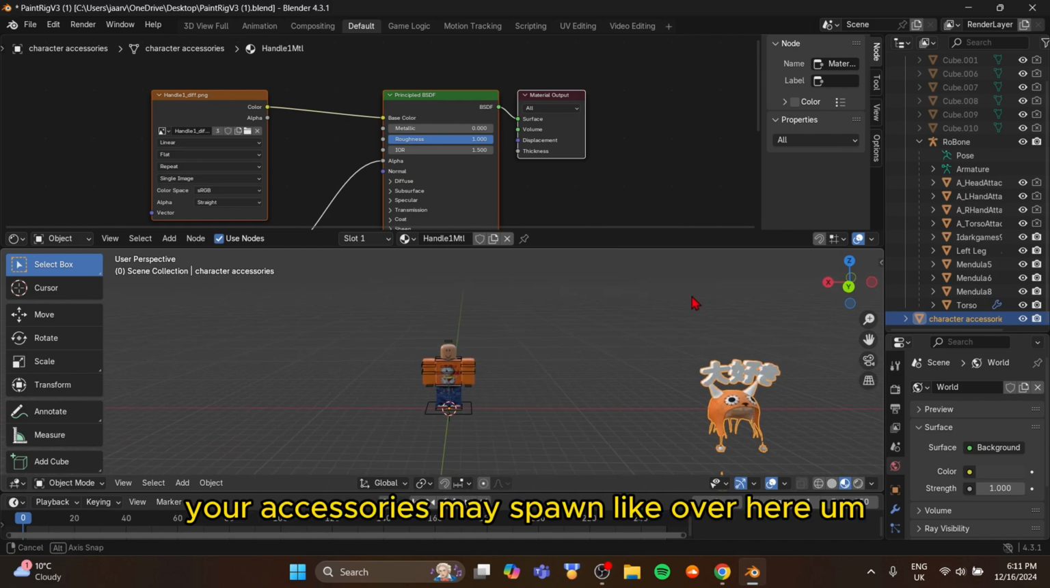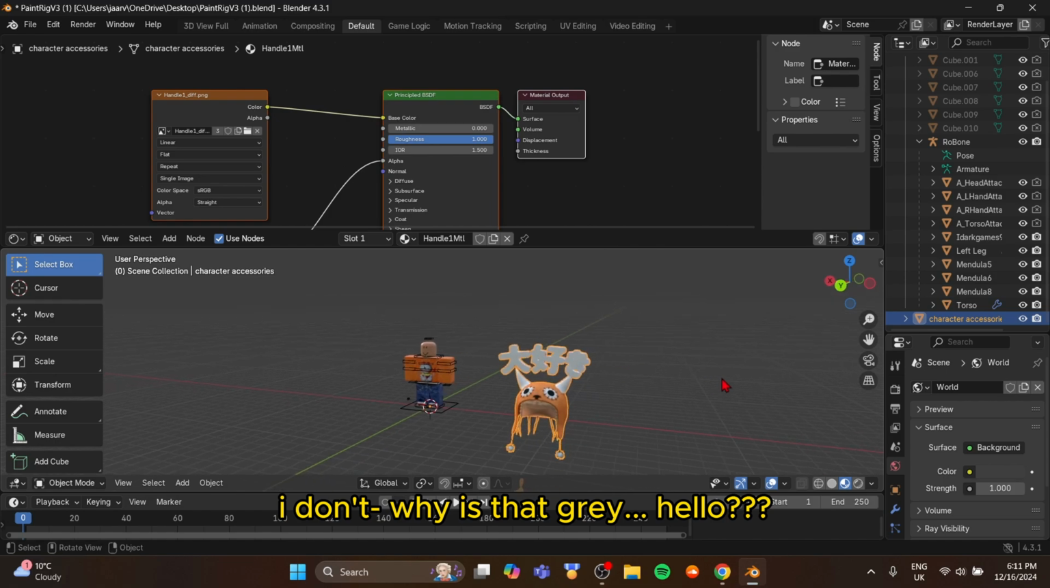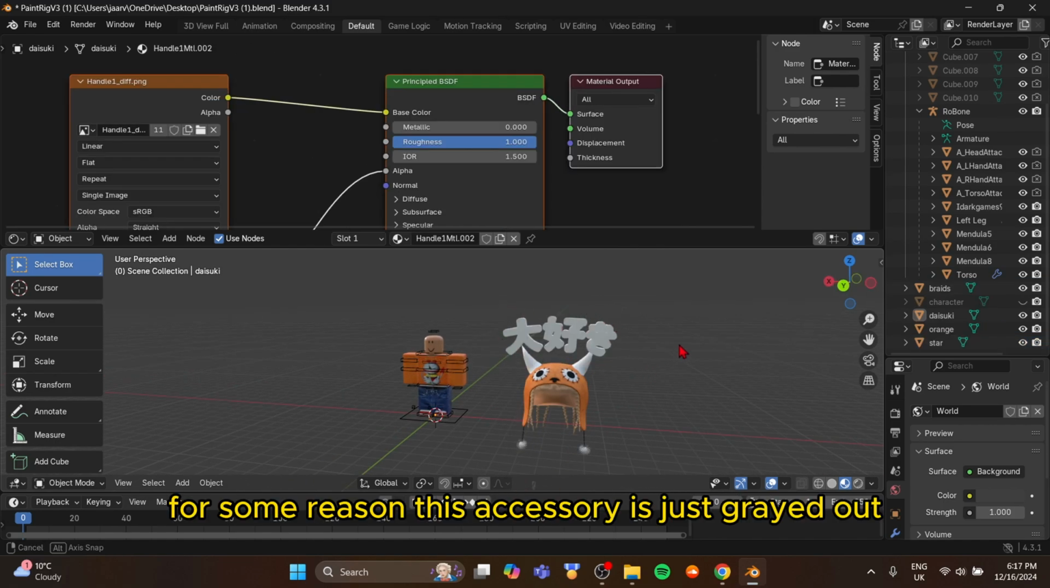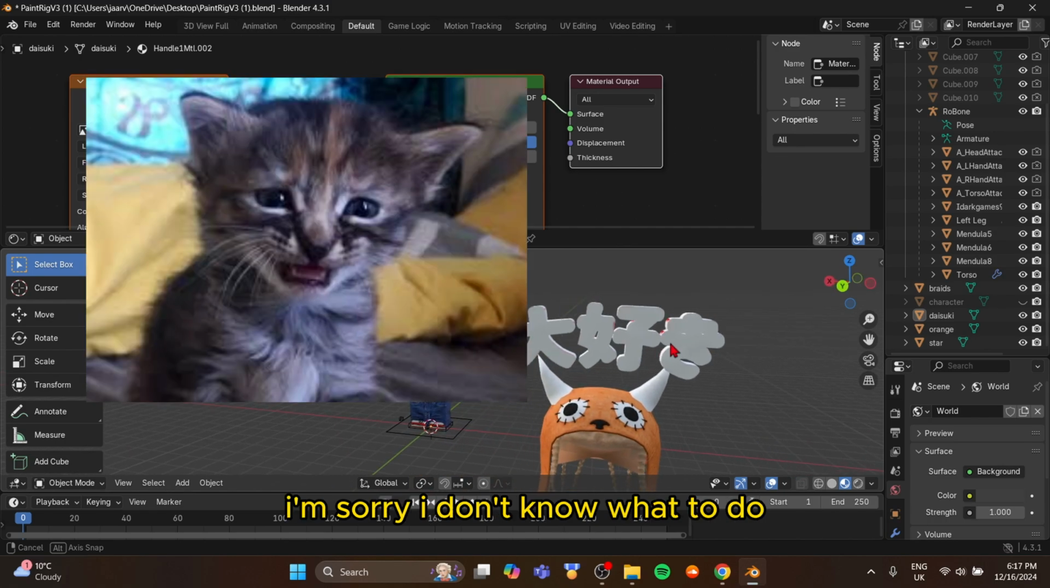For some reason, your accessories may spawn like over here. I don't know, why is that gray? For some reason, this accessory is just grayed out and it doesn't want to become red. So if you have this issue, I'm sorry, I don't know what to do.